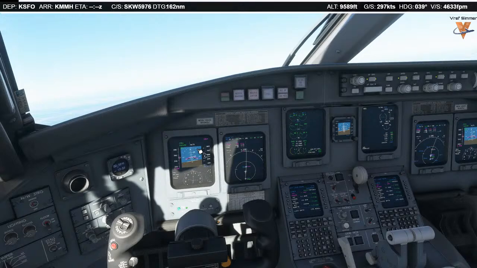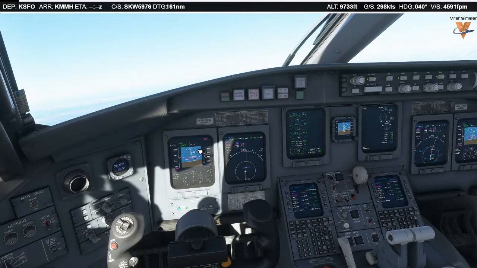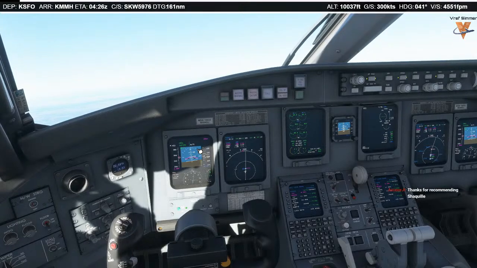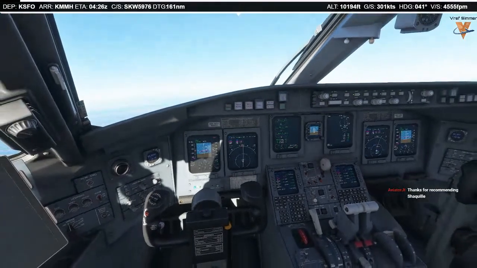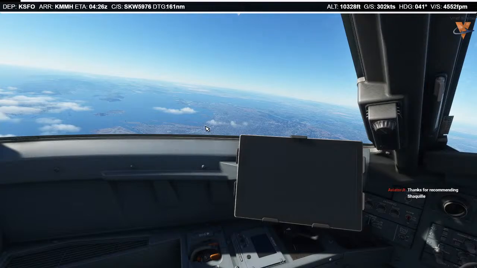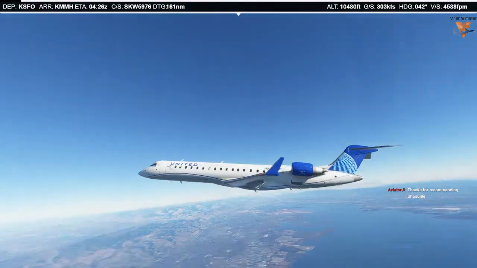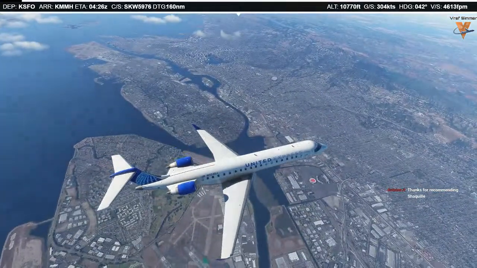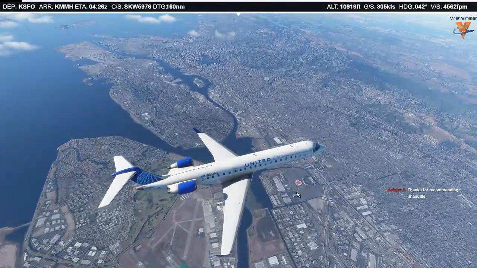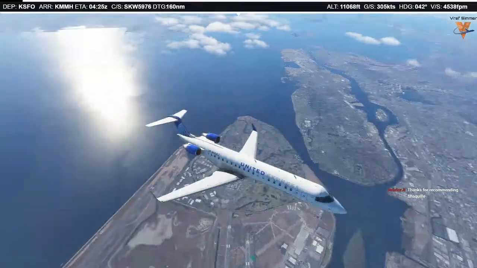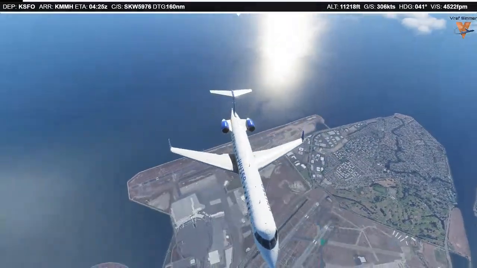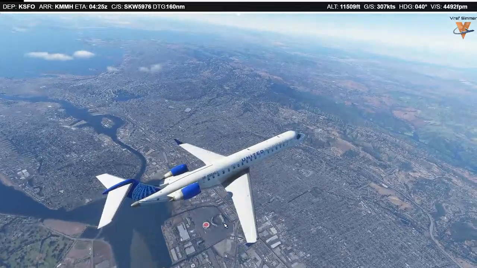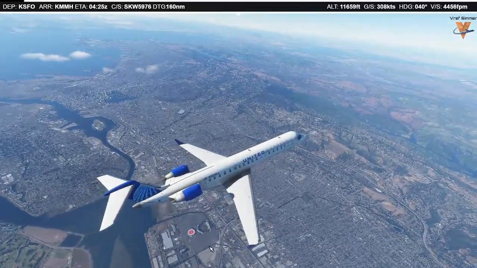All right, Clarence, you fly X-Plane, and Captain Oatmeal, me too. Yep, absolutely. I like X-Plane a lot too. I'm going to get back to X-Plane here pretty soon. Let's take a peek at the beautiful scenery. Looks like this is Oakland we're flying over. Yeah, looks like it. Where the Raiders used to play, and the A's.